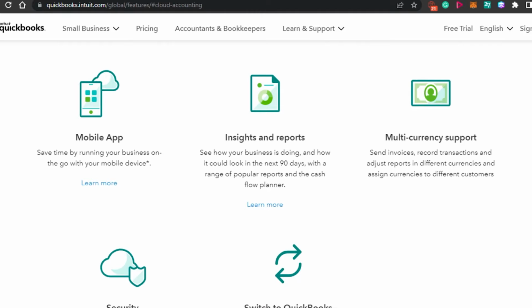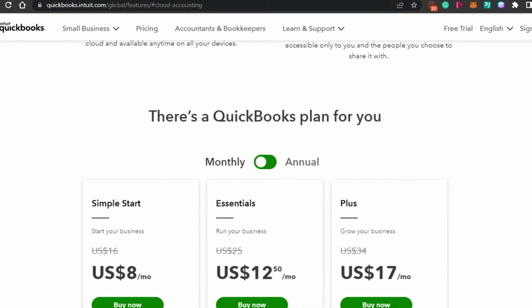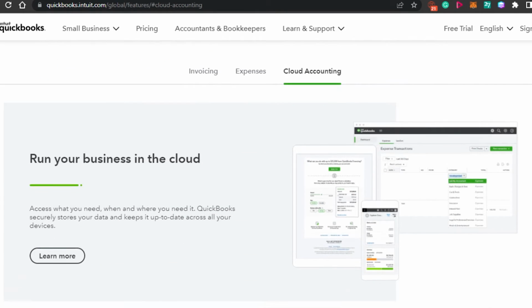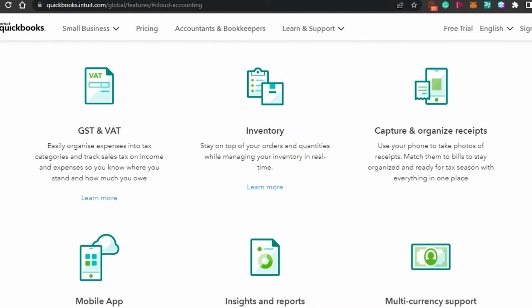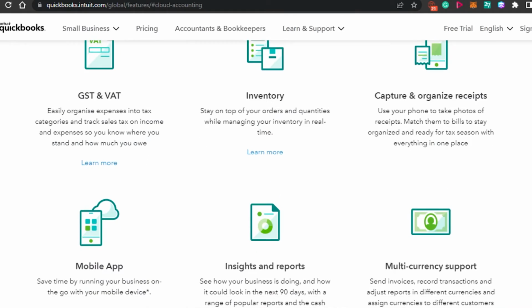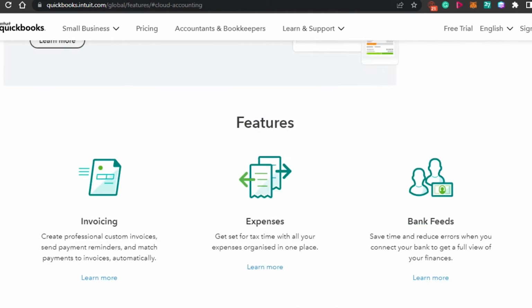Then we have multi-currency support. You can send invoices, record transactions, and it just reports in different currencies and assigns currencies to different customers. This is really important when we have a small business or a large business. We have different clients from different countries, and they have different currencies. So they often ask if they can pay in another currency, or if we can send the invoice in theirs. QuickBooks really saves you from the hassle of translating your invoices or changing and transferring currencies. You will simply get the multi-currency option on your QuickBooks that will allow you to send invoices in multiple currencies to your multiple clients.